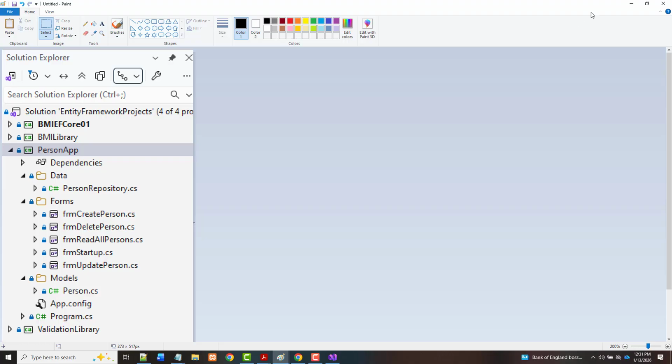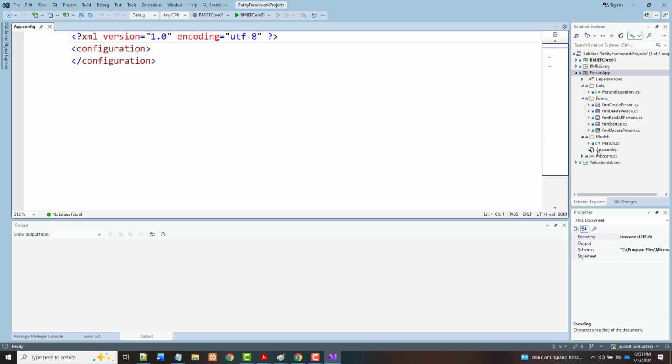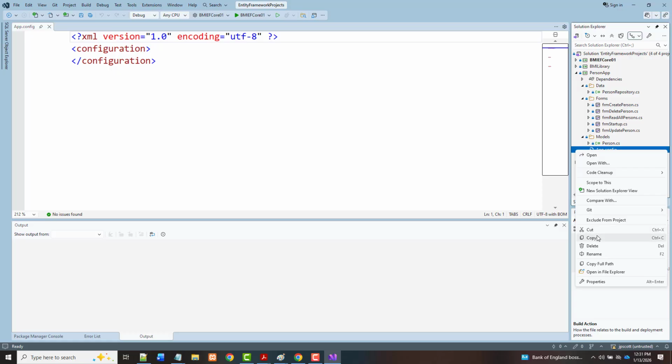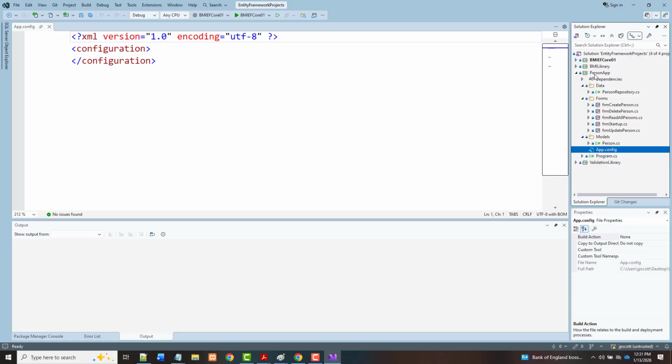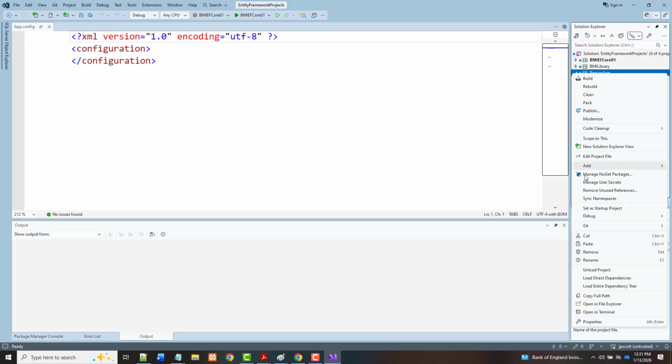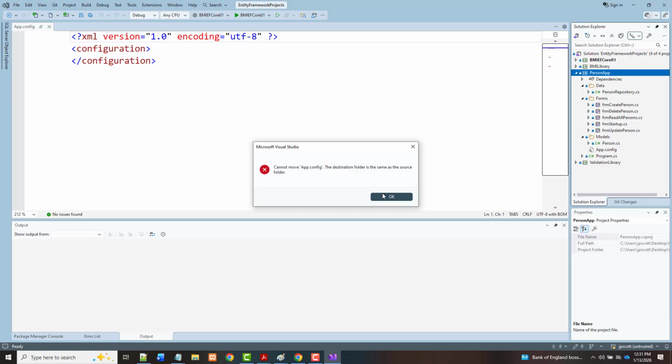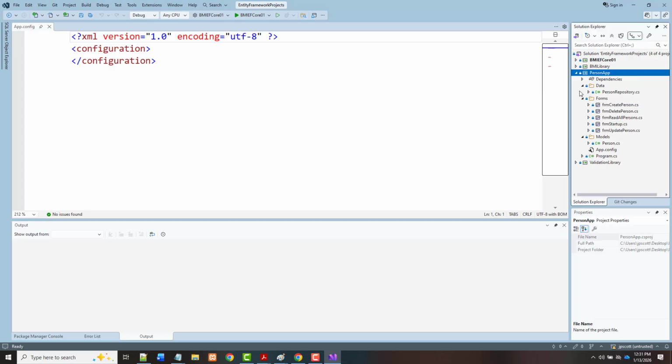So I think we've got everything set up. Again, could I be wrong? Sure. But I think we've got everything set up in here. Now, I do want to take this app.config file, and I'm going to cut it, and then I'm going to paste it. Cannot move it. The destination is the same. So it's telling me that's already where it is. So let's close forms. So it already is in there. Notice models. There's app.config and program.cs. All right. So I now have set this up the way that I want to have it set up.